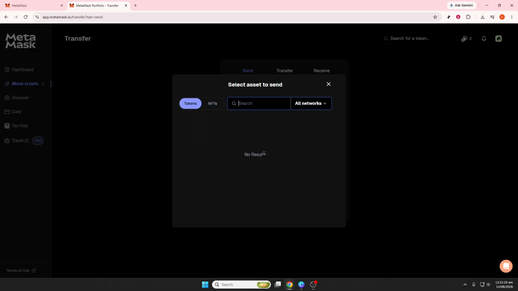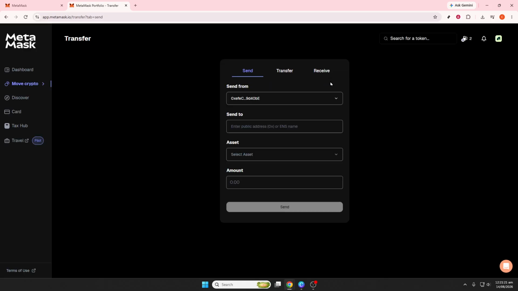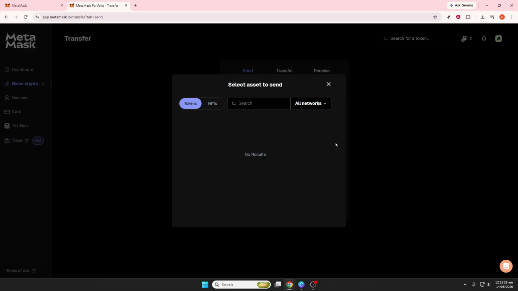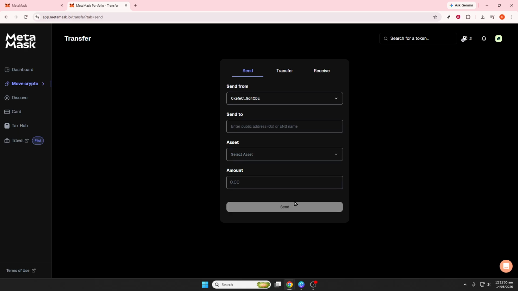Now review everything carefully. Check the recipient address, the token, the network, the amount, and the transaction fee. This is your final chance to catch any mistakes before the transfer is sent. A good habit is to read the address and network one more time, especially if this is your first transfer between wallets. If everything looks correct, click Confirm or Send in Metamask to complete the transfer.